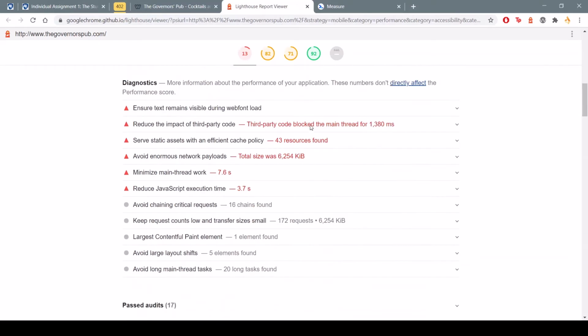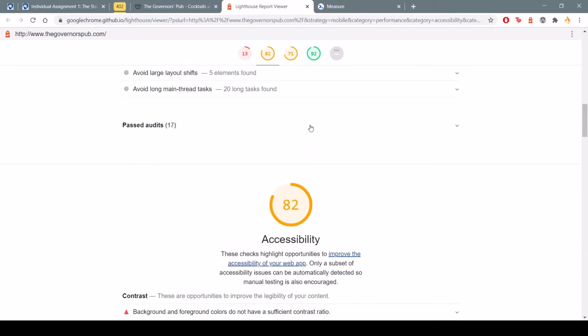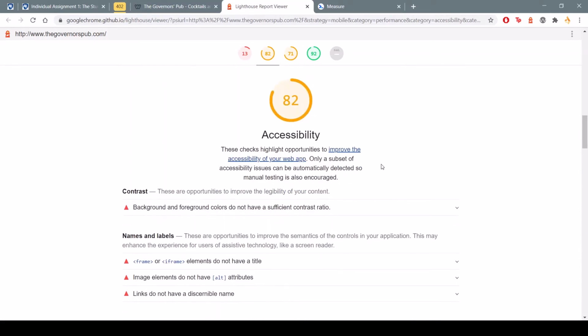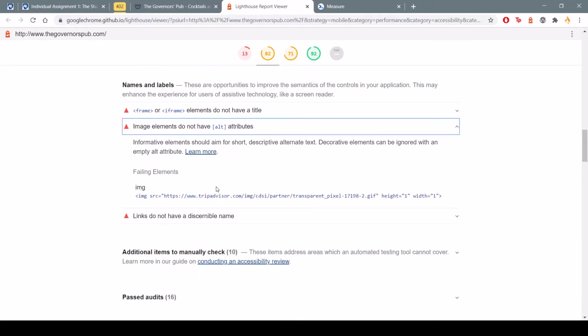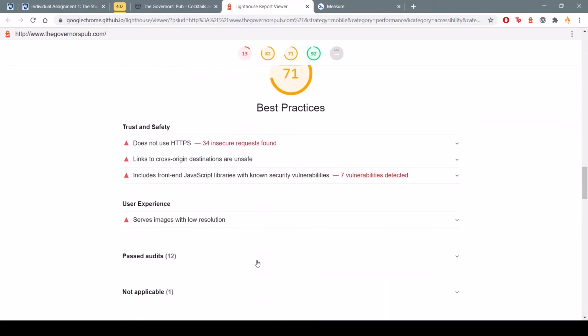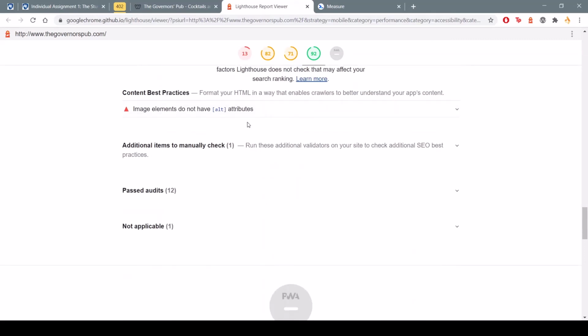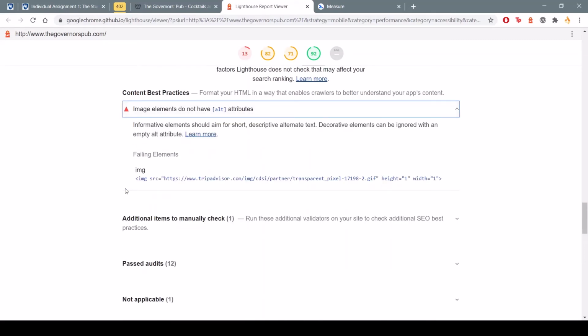And if we keep looking down through these audits, we can see our accessibility. And what's wrong here, this is a big one, is that the image elements do not have alt attributes. That means there's an image here and there's no alt text. So when the screen reader sees that, it's just going to say image and it won't actually describe what it is. And that actually affects our SEO as well.